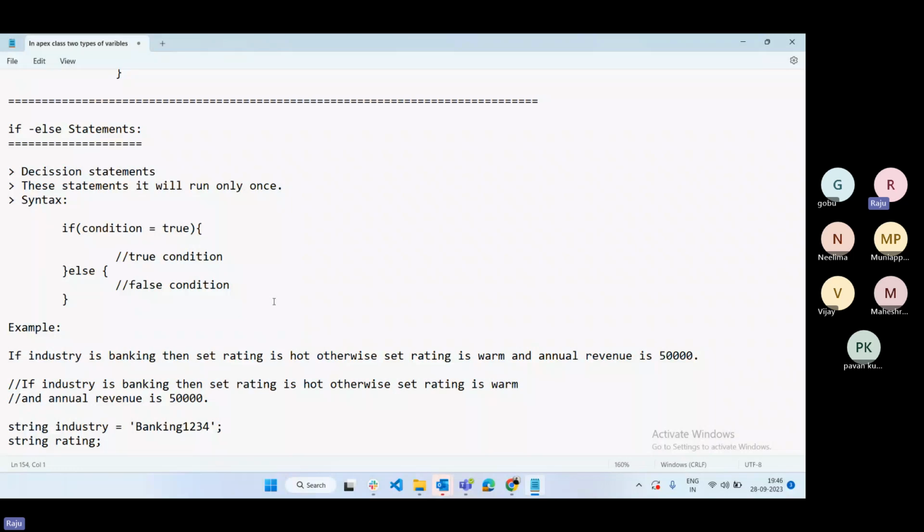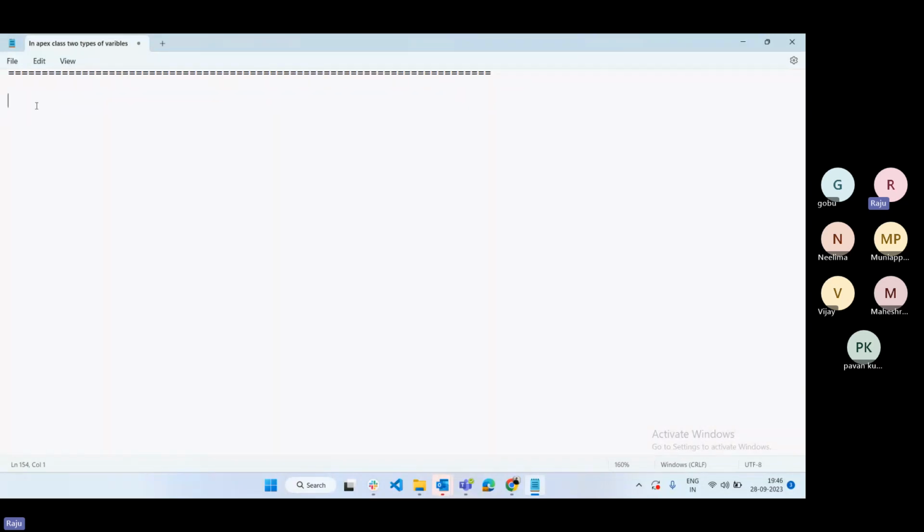That is something like the loops concept. What is the loops concept? Loops are nothing but they execute more than once. If-else statements or decision statements execute only one time. If you want to execute any logic more than one time, then you can go with loops. Hope you are clear on the difference between loops and if-else statements.